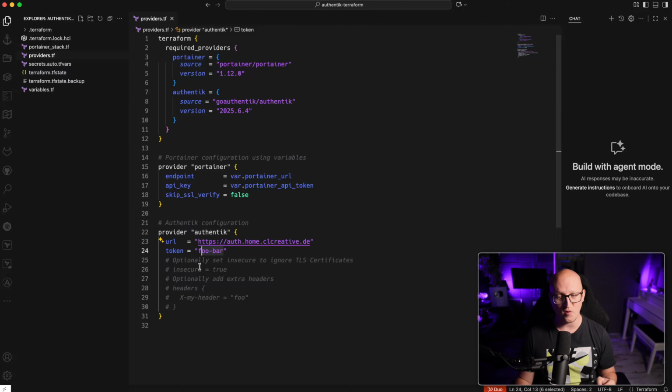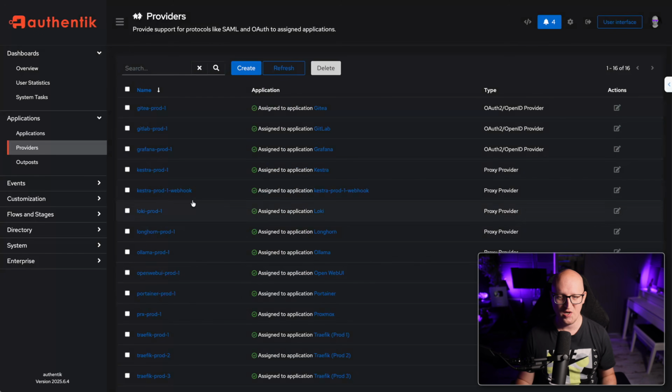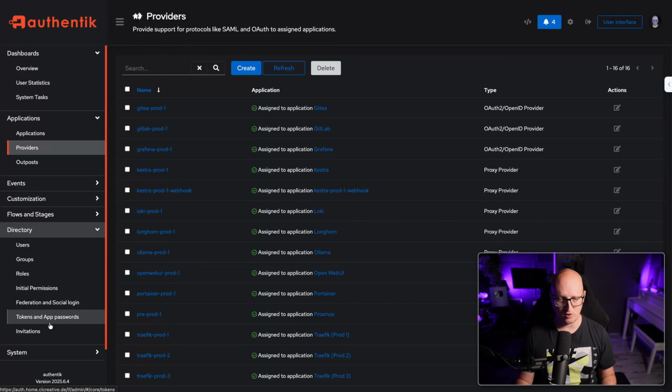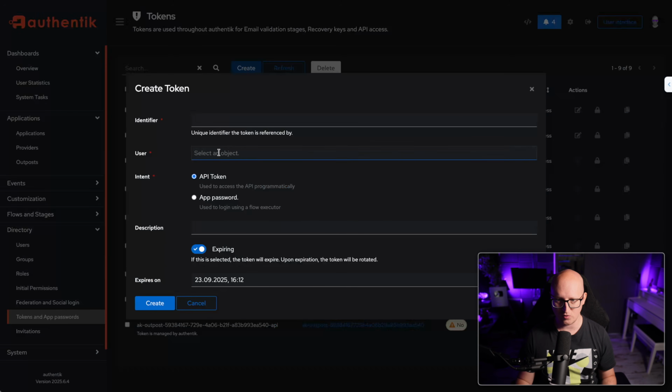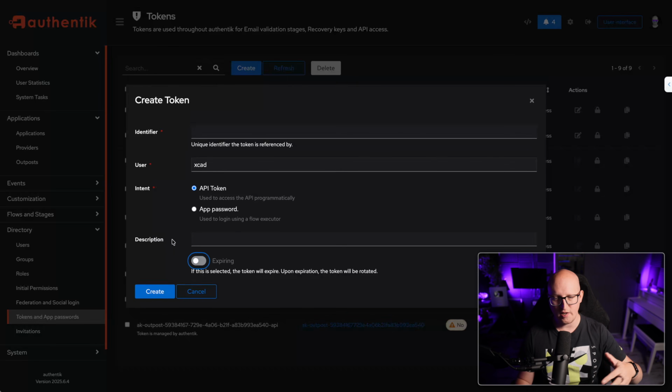Of course, we also need to add a token to securely authenticate to the Authentik platform. Just to quickly show you how that's working, you just go to the directory, go to tokens and app passwords. And here you need to create a new token for your administrative user, allowing API token, so that is used to access the API of Authentik programmatically. You can enable or disable an expiry date.